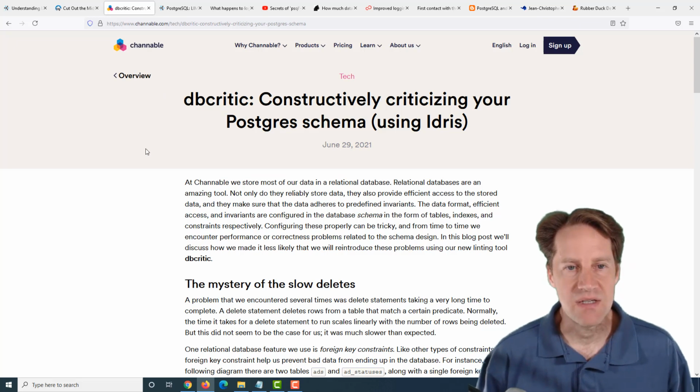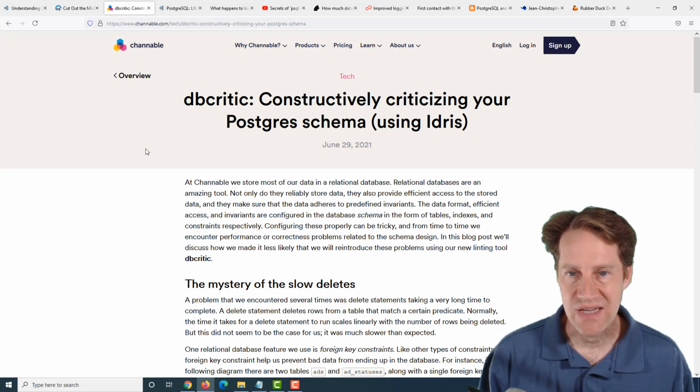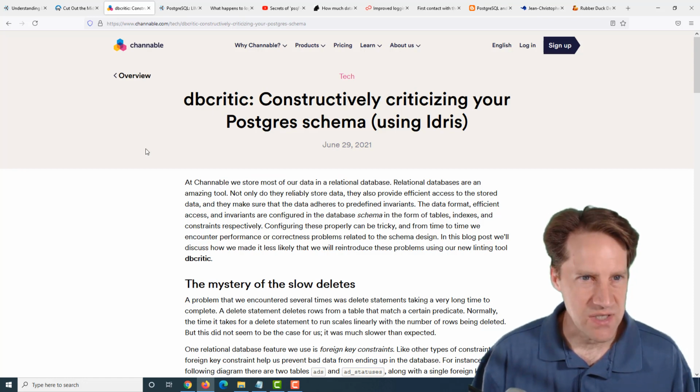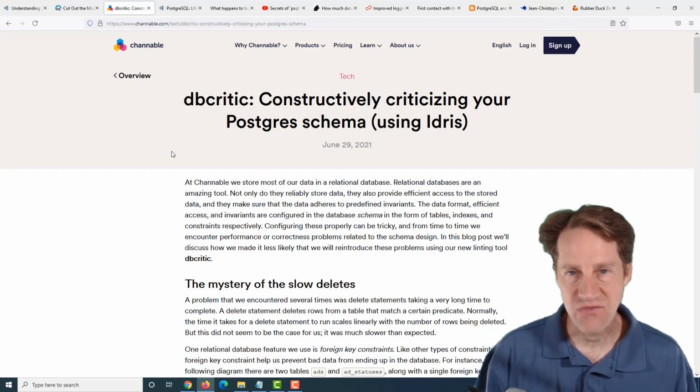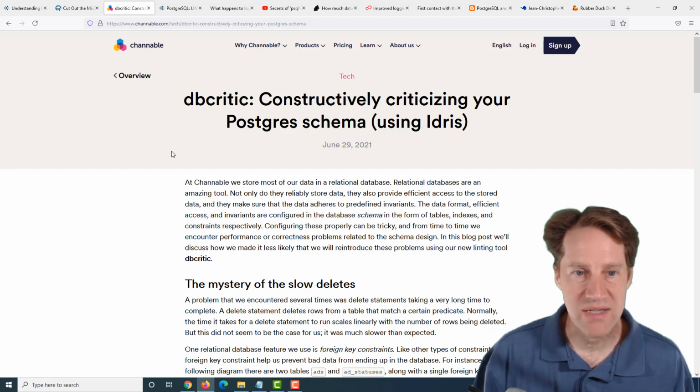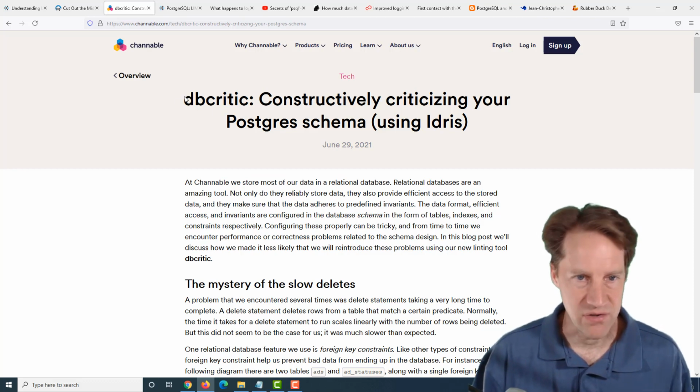The next piece of content, dbcritic, constructively criticizing your Postgres schema using Idris. Now this is from Channable.com, and they're talking about how they wanted to help audit how they were setting up their database schema and give guidance on some best practices. So they created this solution called dbcritic.